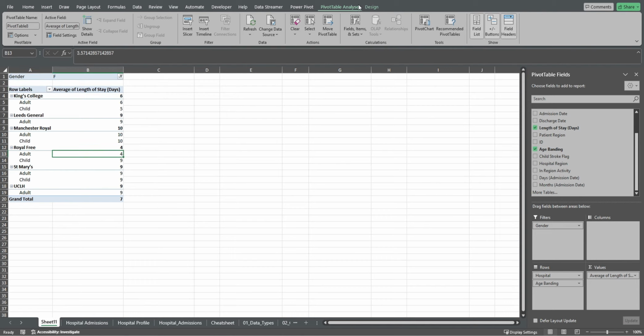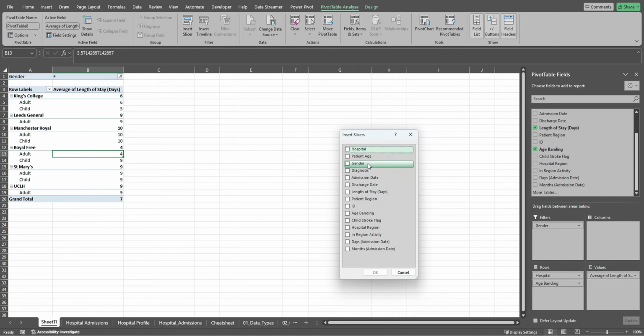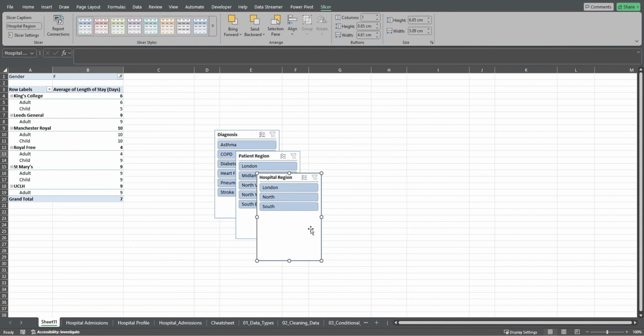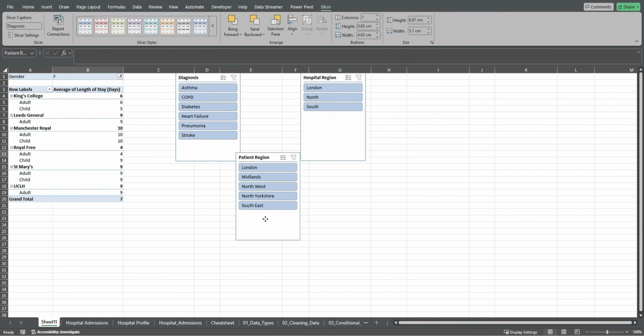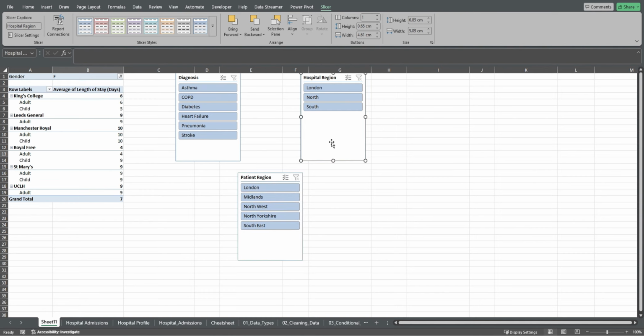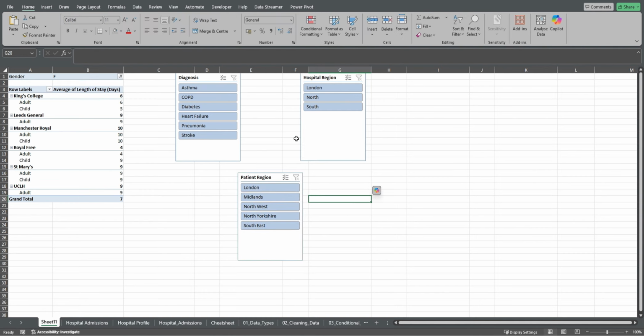Let's do that. So a feature you can add to it is a slicer. Now, a slicer allows you to essentially apply a filter, but it creates a more interactive element within your dashboard. So we'll add different slicers, we'll add the patient region, we'll add the hospital region, and maybe let's add a diagnosis as well. So I've created here 3 slicers that filter the data again, and then we can start to make really a powerful dashboard in some ways.